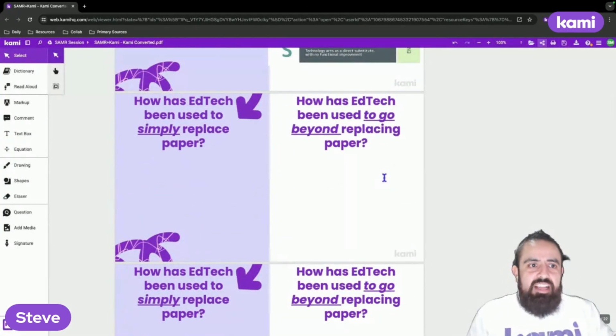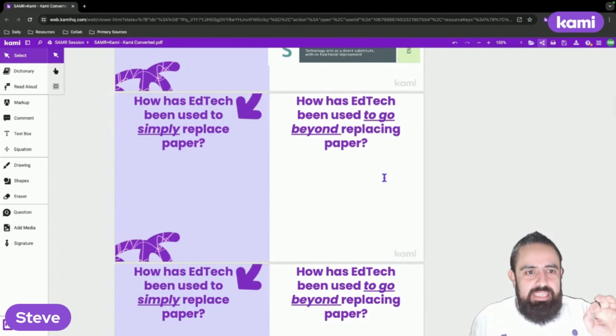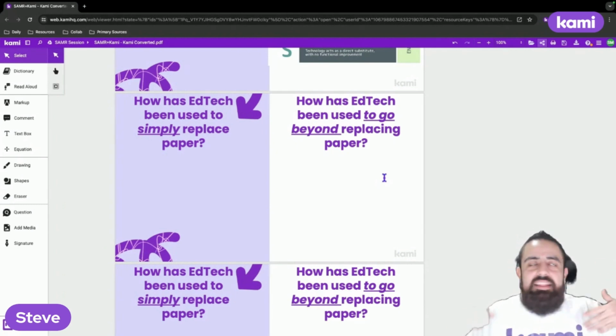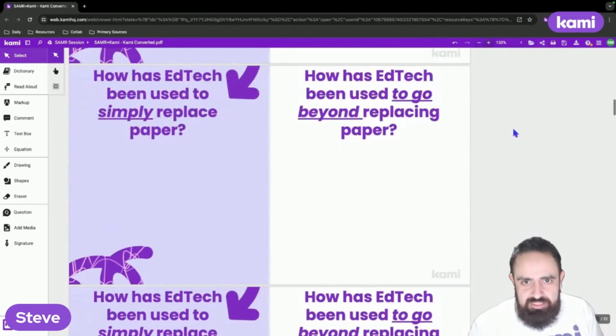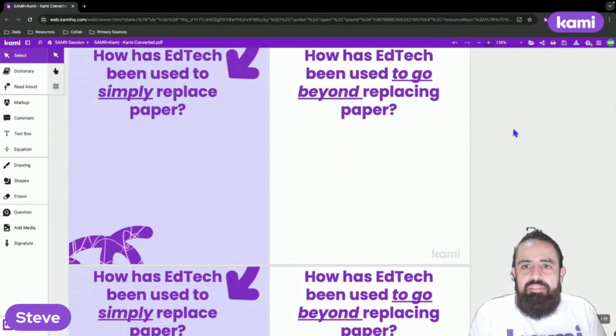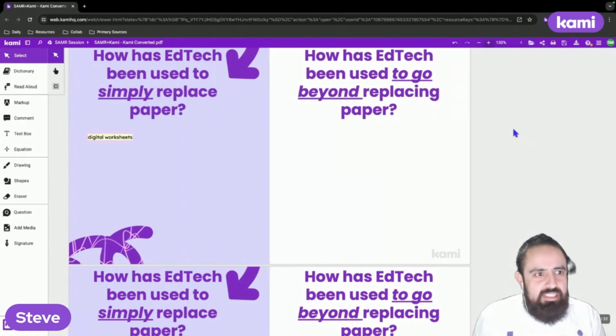On the left-hand side, if you can just collaborate quickly, maybe a sentence on how EdTech is being used simply to replace paper. And then on the right-hand side, think of creative ways you can use technology. This doesn't have to be CAMI specific, just how EdTech can be used to go beyond replacing paper. I'll give you a moment to drop down those ideas, and we'll chat about it.